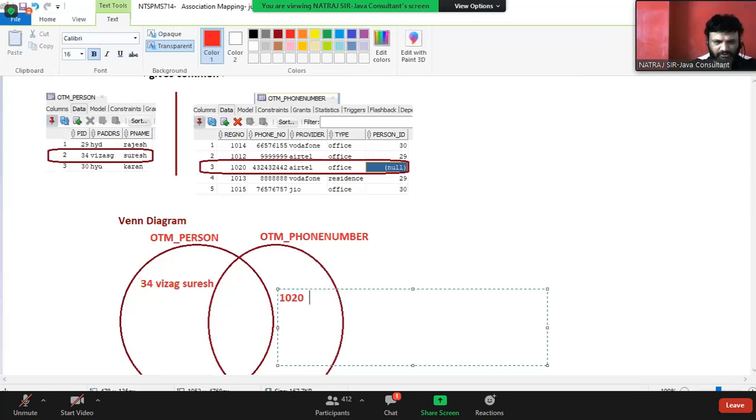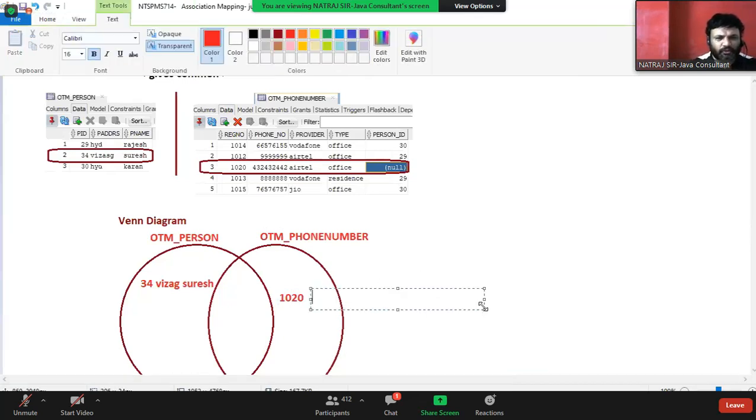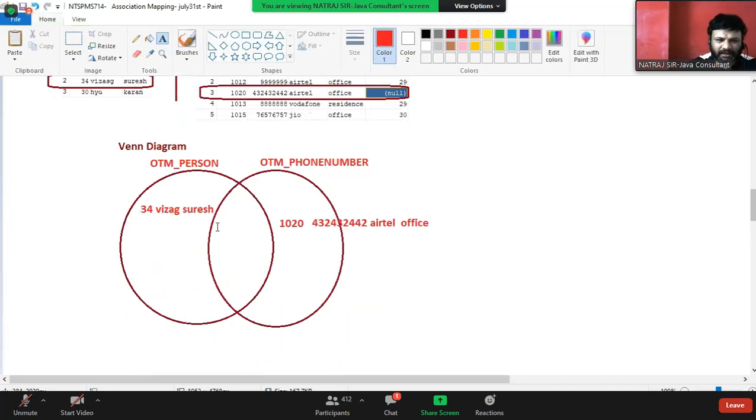1020. What is this? This is the phone number. What is the phone number, guys? 4324, some number. Okay. Then what? Airtel next to office. Done, boss. This is uncommon data.